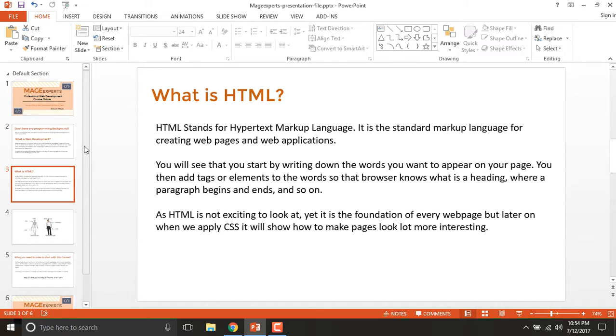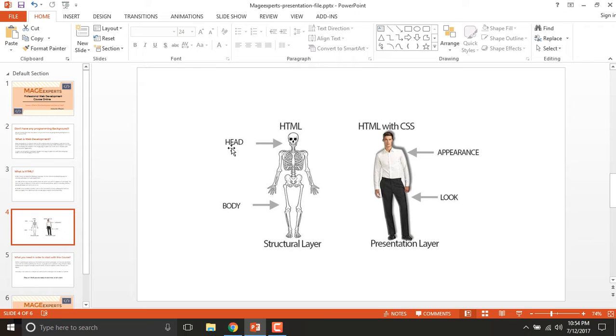HTML is not exciting to look at yet, but it is the foundation of every web page. Later on, when we apply CSS, it will show how to make pages look a lot more interesting. I can show you the difference between HTML and HTML with CSS with this picture. As you can see, what is the state of this human only with HTML? It is only a skeleton, which is just a structural layer having head and body.